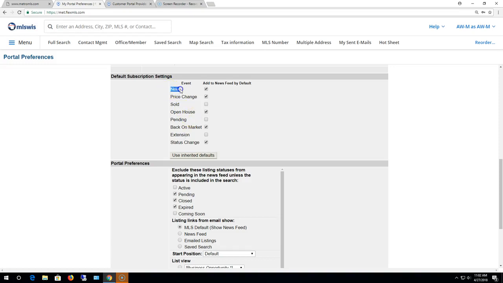So here, new are the brand new list numbers. Of course you want them to get that. So if it matches their search criteria, you want that checked. If there are any price changes for their parameters, sold, if there have been any open house dates added to a listing matching their parameters, anything pending, back on market, those are the listings that were withdrawn, pending, or expired that went back to active status, any extensions, expiration dates being extended out, and status change. Status change includes those delayed listings that flip to active. That is considered a status change.